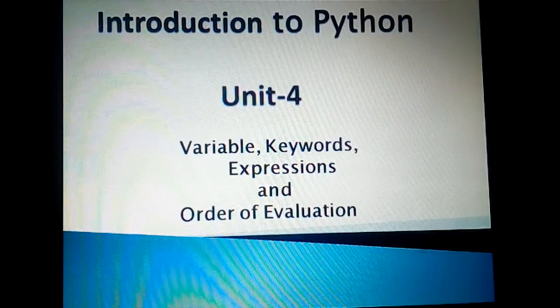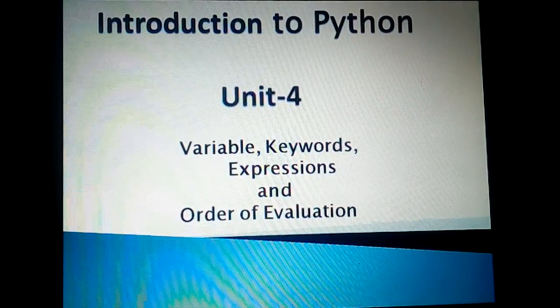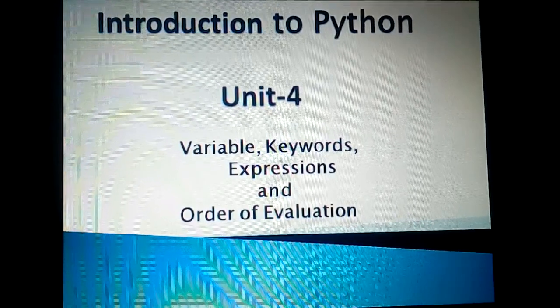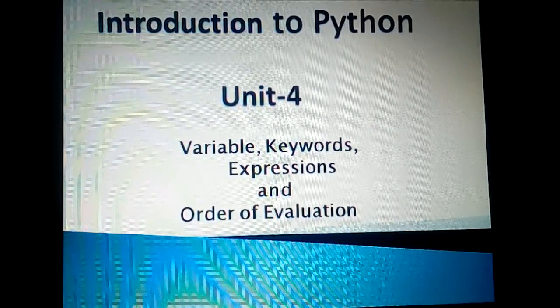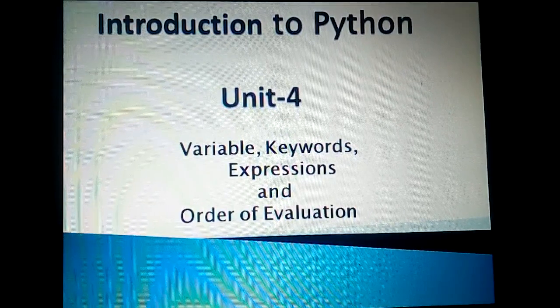In today's session, we'll try to take it further. That is, we'll try to have a form of rules to declare a variable like we have in C. Similar kind of rules we have in Python also. Then what are the different keywords supported, expressions, and order of evaluation.